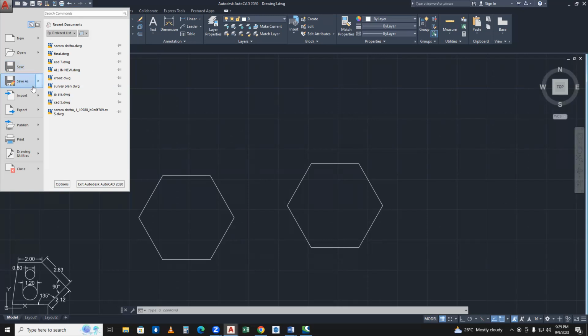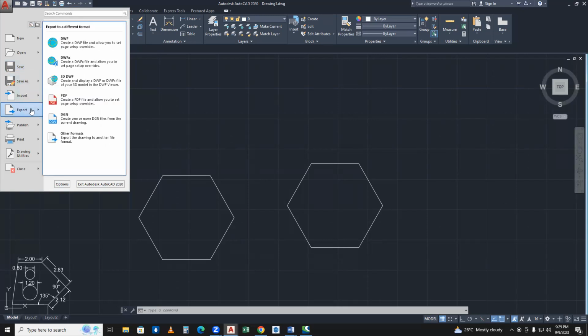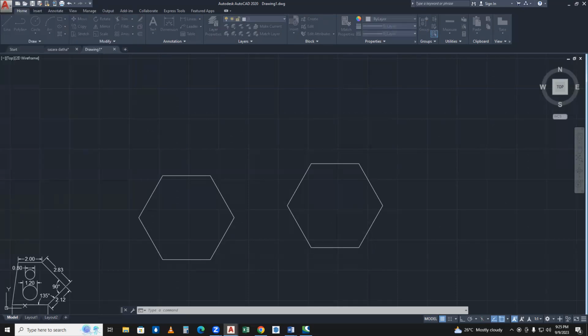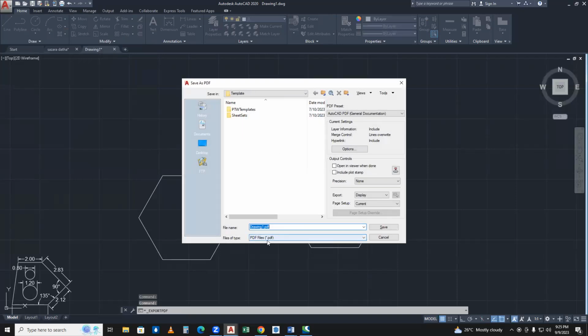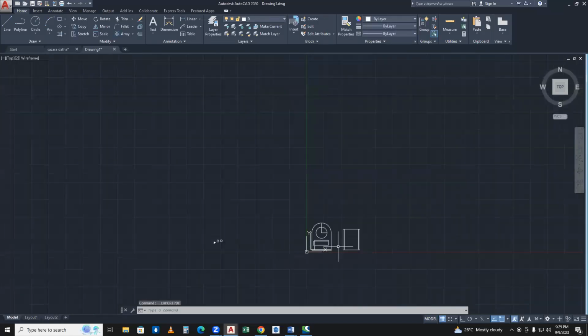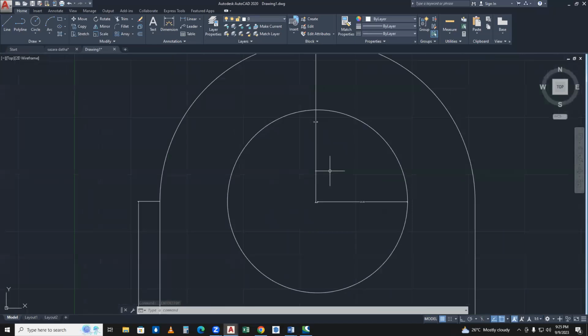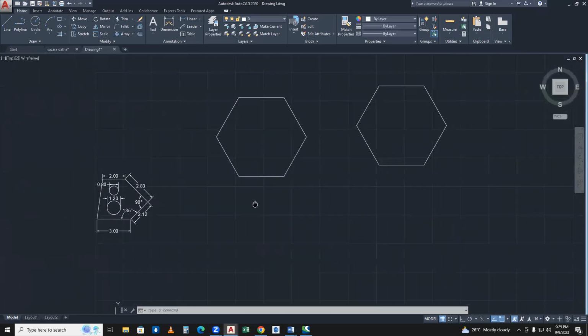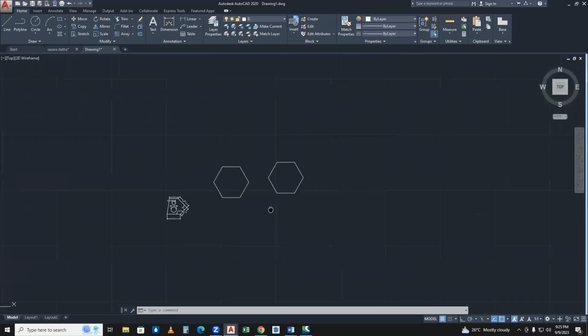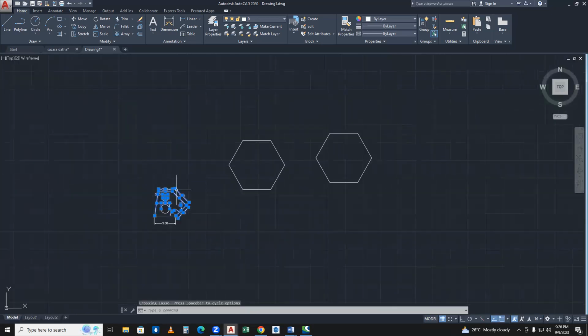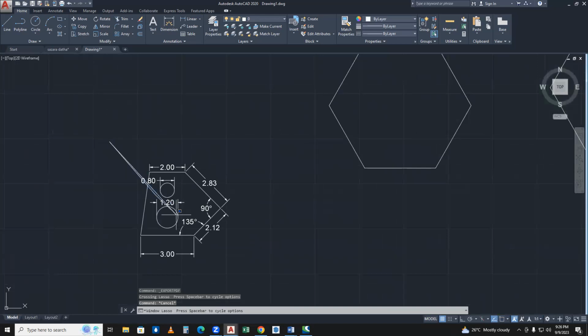So here you can do the export. Export option. You can choose the PDF. So the file type is PDF. But the entire thing will come in the PDF. You can zoom in, zoom out. See here, we have drawn something here, and here we have drawn a very small one. So all the things will come. Or else you can choose a certain part. Let's say you have to choose only this one and PDF it.